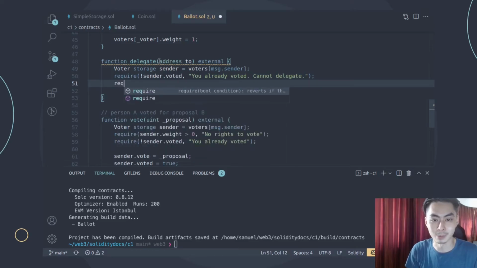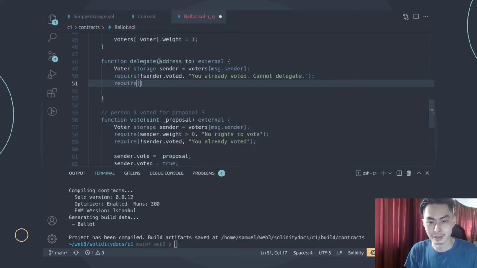So we want to say require that msg.sender, that's not the same as to. So you cannot call this function with your own address, because then you're just delegating to yourself. So you can just say you cannot delegate to yourself. Okay, so if you call this function, you have to pass in somebody else's address.